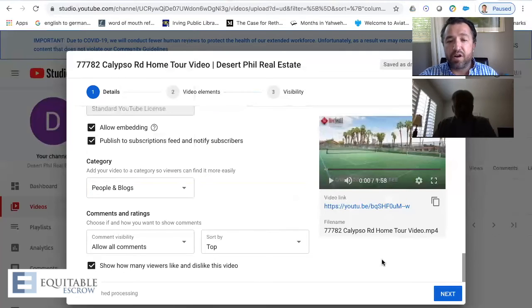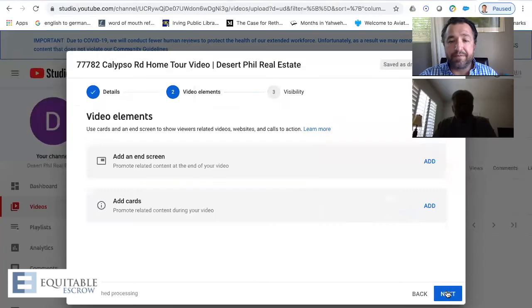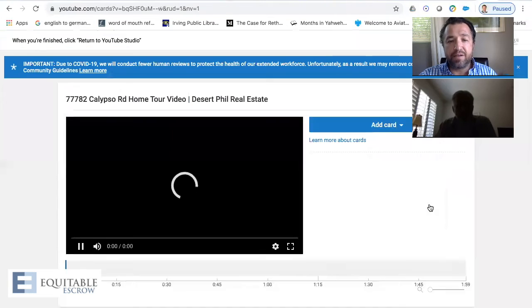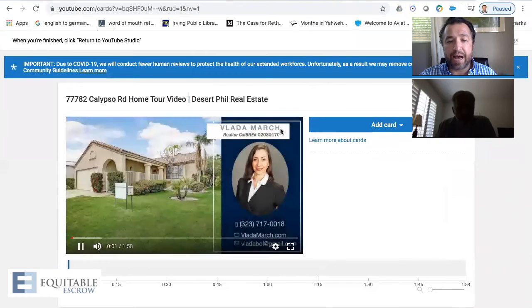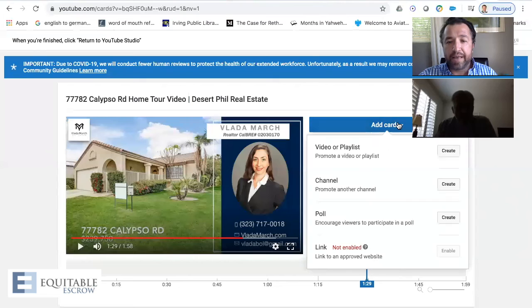Alrighty, so we're going to go next to some elements in the video. You can add an end screen and add cards. What does that mean? Let's say, for example, you're going to add a card. A card is, when you're looking at YouTube videos, a little eye in a circle on the top that you see. If we come here, let's say at a minute 29, I can add a card, and I can promote another channel or another video.